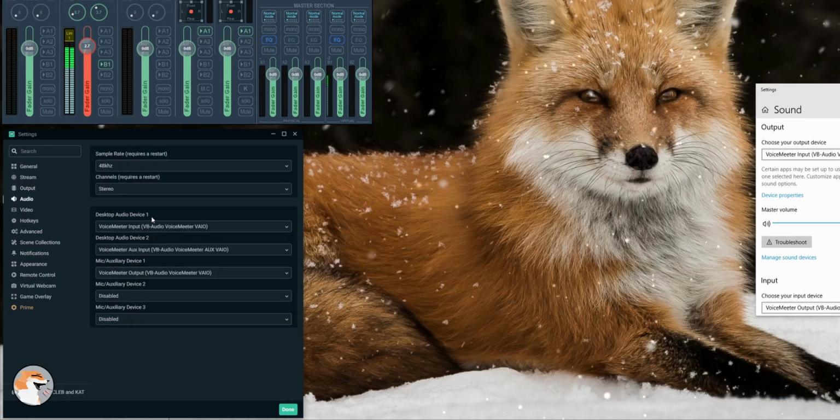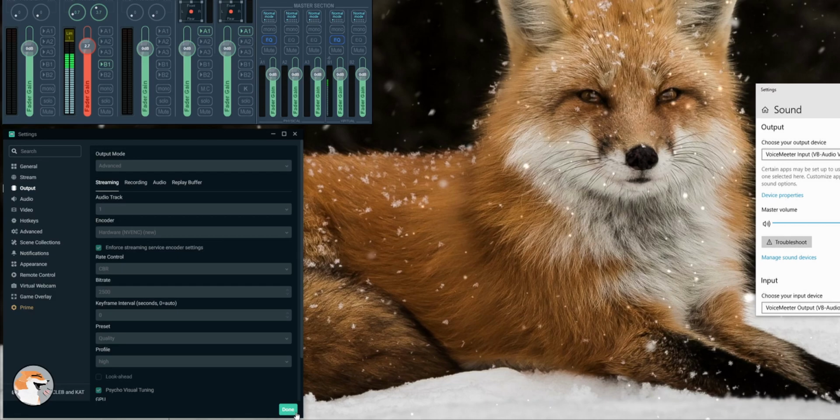Put audio device 1 as VoiceMeeter input, audio device 2 as auxiliary input, and for the mic auxiliary device 1, you're going to want to put VoiceMeeter output. Make sure to click done.